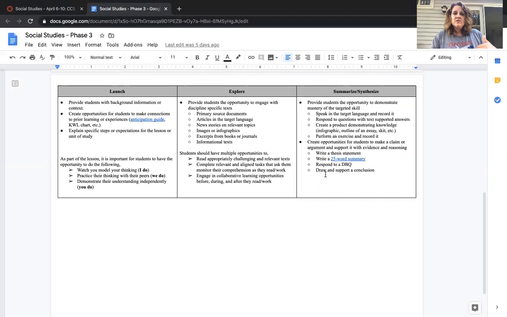Some of these are not specific to social studies. I'm working with health PE and world language. And so this chart I'm using for all 3 subject matters. So if you see something that says, perform an exercise and record it, that's probably not going to be relative to social studies, right? But it would be relative to my PE teachers. And so that's why that's in there.